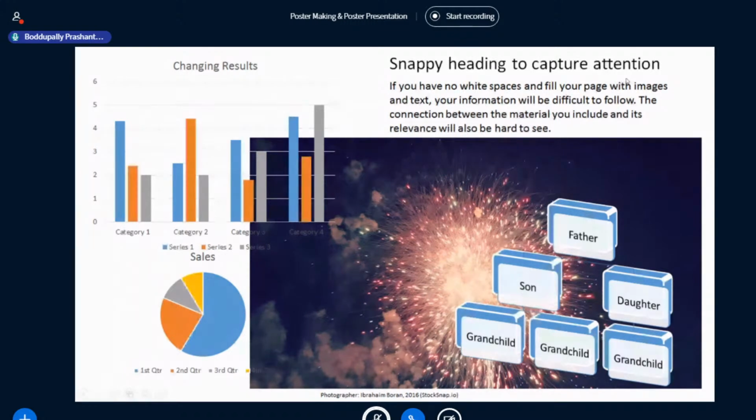And here you see a heading, which is to capture the attention. If you have no white spaces, fill your page with images and text. If you have no white spaces, fill your page with images and text, and your information will be difficult to follow. Why is it being said like that? Because if your poster has too many adequate spaces, it looks awkward.